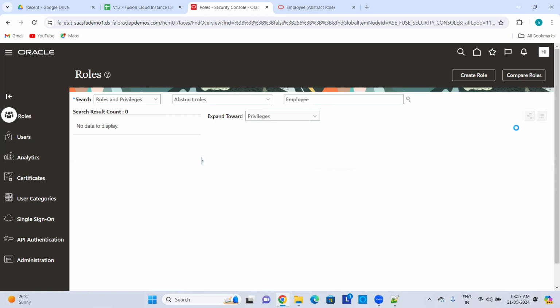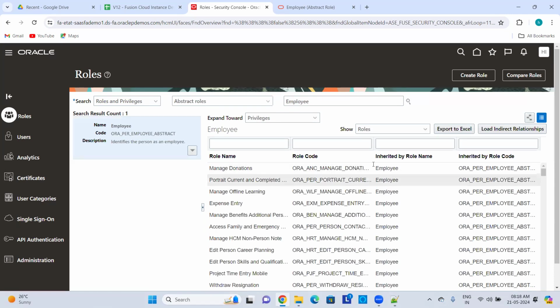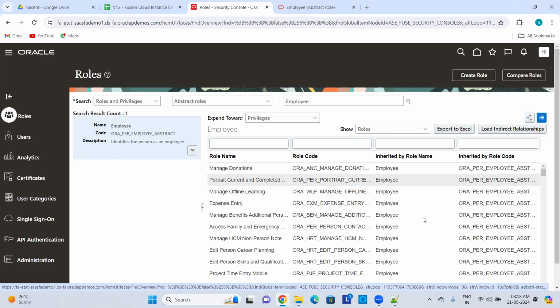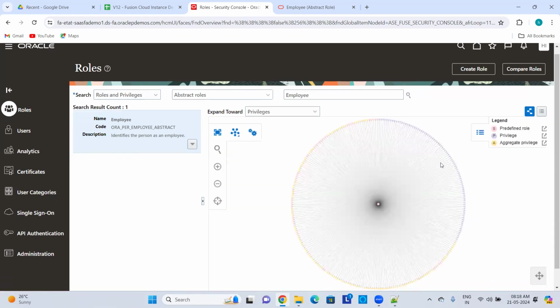I can export the role hierarchy over here. I can also see it in circular fashion. I can see it as a list, or I can see it as a graph over here, like this.